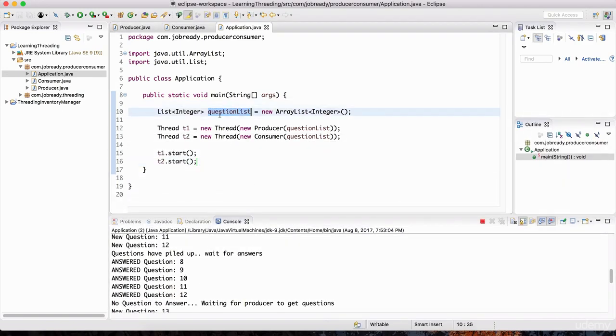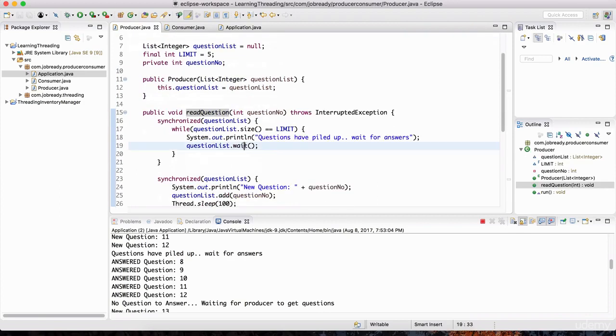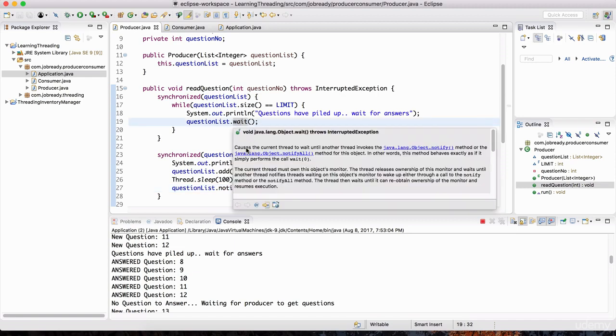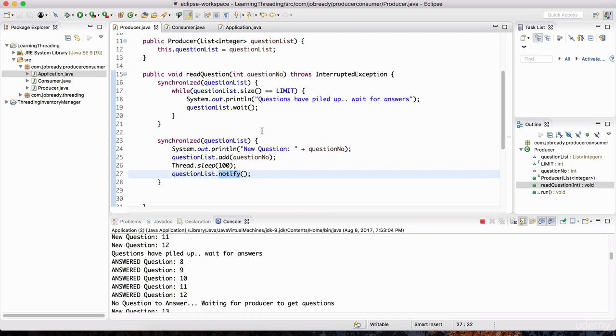This is a shared data structure that's being used by the producer and the consumer. The producer adds questions to this question list, and the consumer removes those questions from the question list and just prints out that those questions have been answered. And inter-thread communication is happening here because we have these wait and notify methods. Okay, so really quickly, if I hover my mouse here on the wait, notice what it says. It's pretty straightforward. It's saying causes the current thread to wait until another thread invokes the notify method, or the notify all method. These wait and notify do exactly what they sound like.